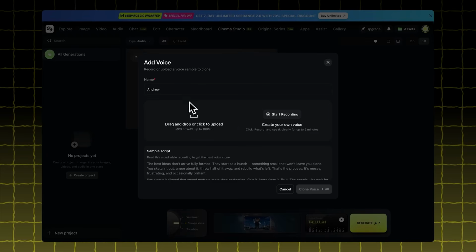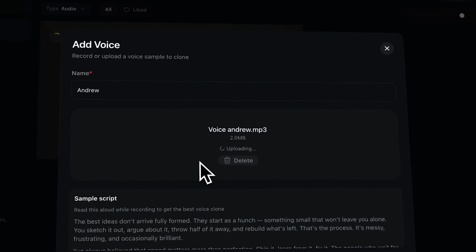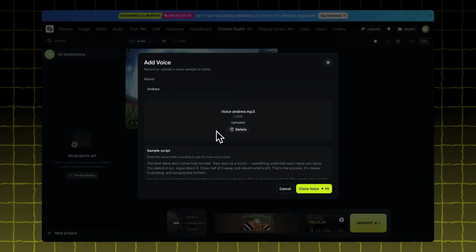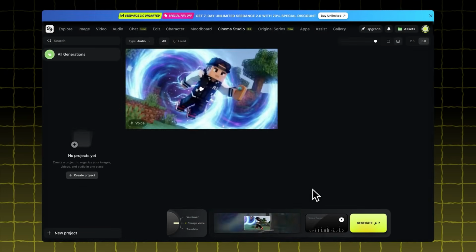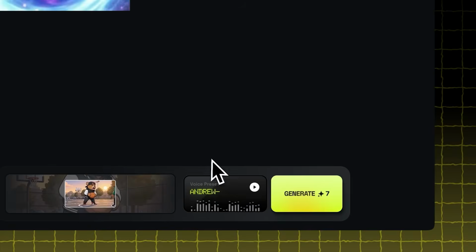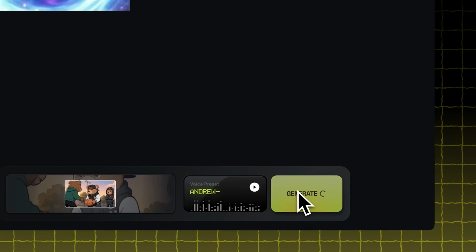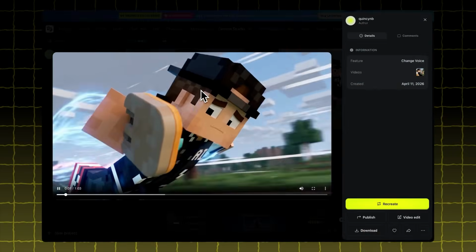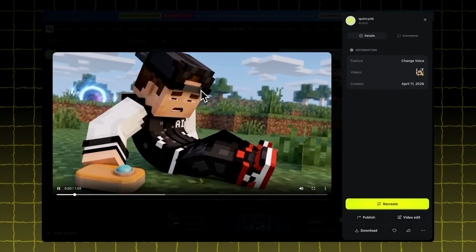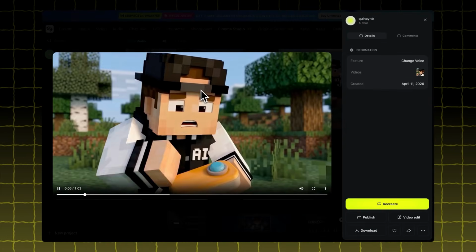In this example, we'll call it Andrew. Now, upload a short voice sample of yourself. This is what the system will use to replicate your voice. After that, click on Clone Voice and give it a moment to process. When the cloning is finished, all you have to do is click Generate. And just like that, your voiceover will be converted into your own voice and sound consistent across every scene.